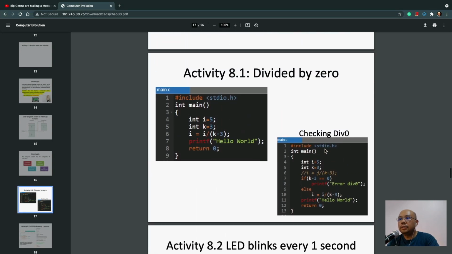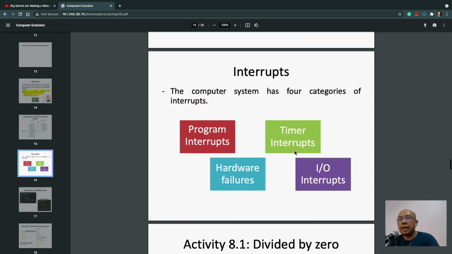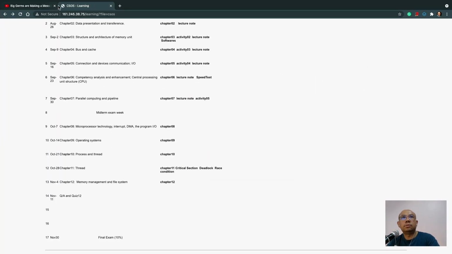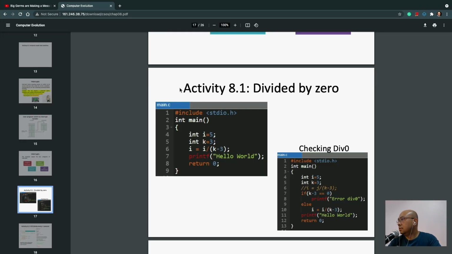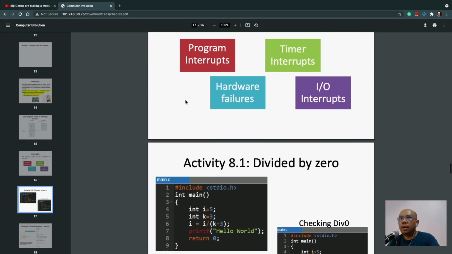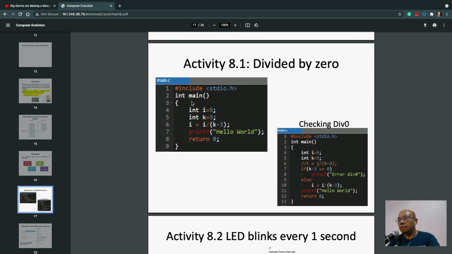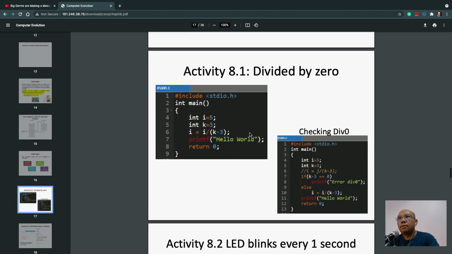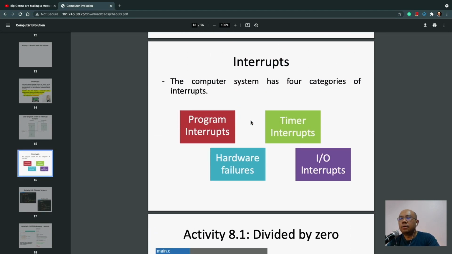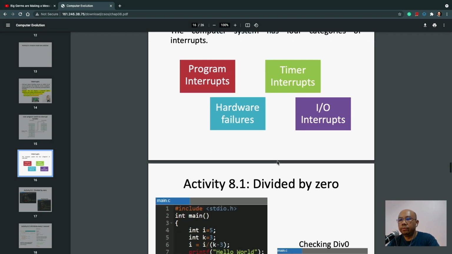Okay, I think you understand the concept of divide by 0 and the concept of the interrupt. Sorry, my mouse has a problem. Okay, now I think you understand the concept of the interrupt. The interrupt has four kinds: program, timer, hardware, and I/O.